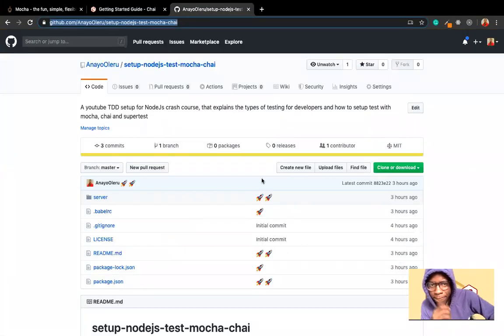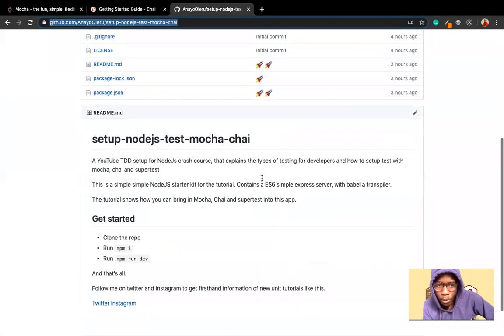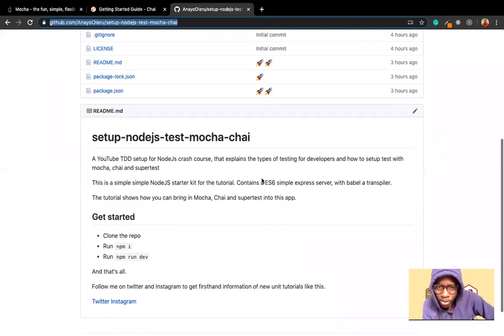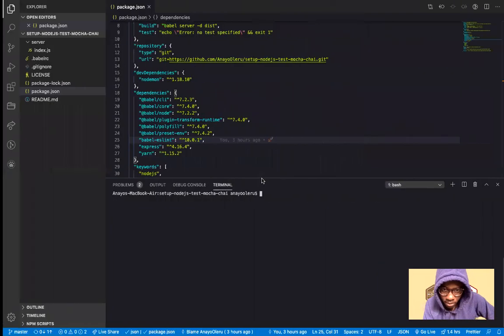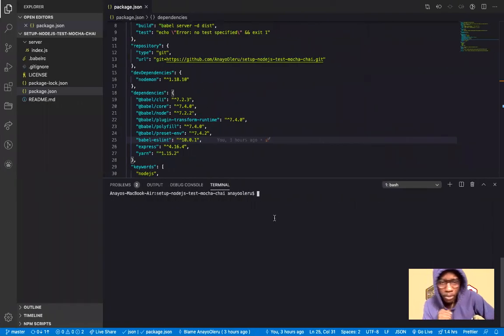If you have a project up already and you just want to integrate tests into it, I don't think this applies to you. You can skip this. But if you are just trying to learn testing, you can clone this repo. This is a Node.js starter kit already with the Babel transpiler, so we'll be writing our code in ES6. So let's go. I've cloned the repo, and here it is.